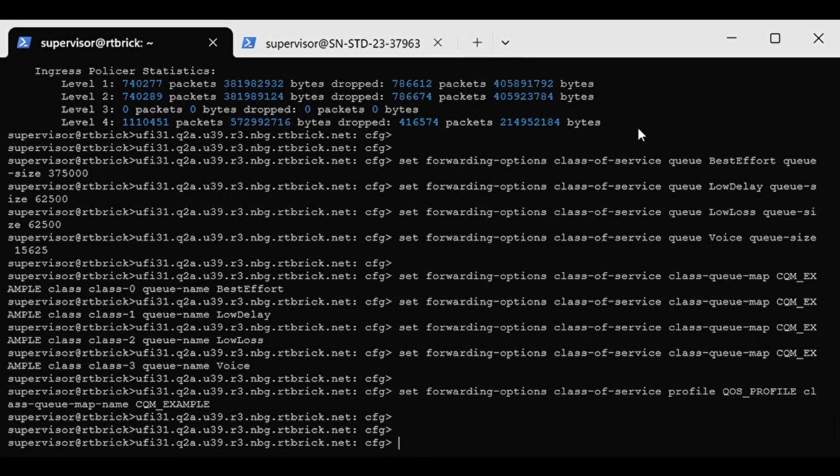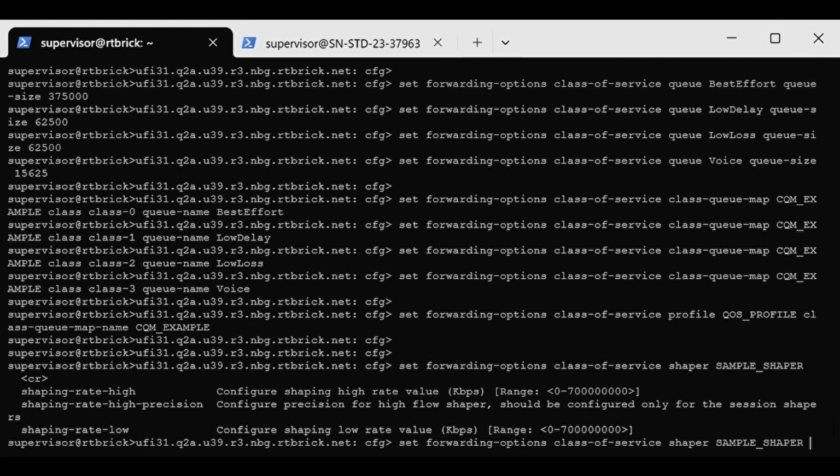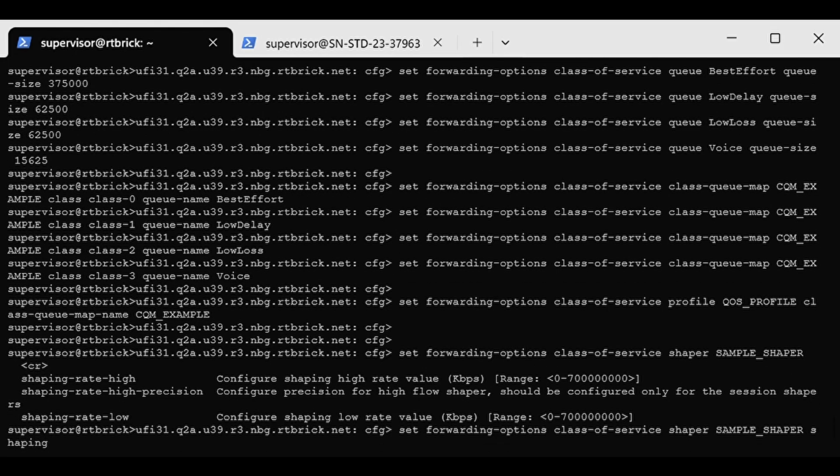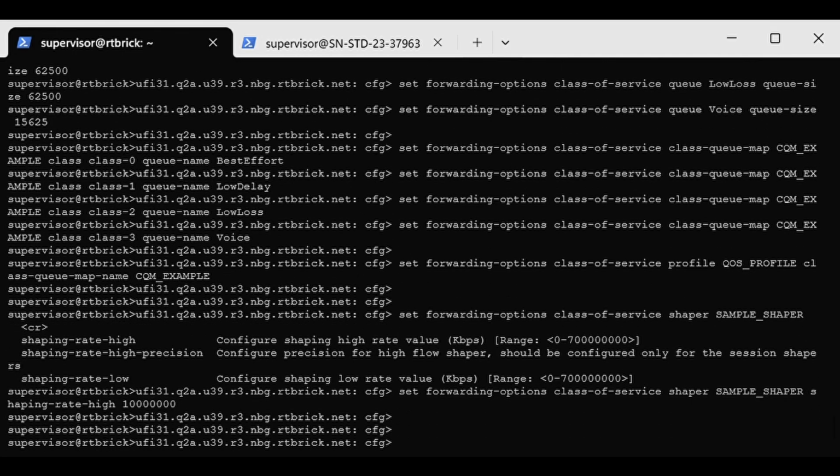Configuring traffic shapers in RBFS is done using the set forwarding-options class-of-service shaper name command. This command provides several options, including shaping-rate-high and shaping-rate-low. Low-rate shaping is supported only for high-priority flows. Enabling low-rate shaping consumes additional QoS resources, which may impact scalability. Note that shaping rates may not be precise for fragmented data traffic. In our example, we define a simple shaper named sample_shaper with a shaping rate high of 10 gigabits per second.